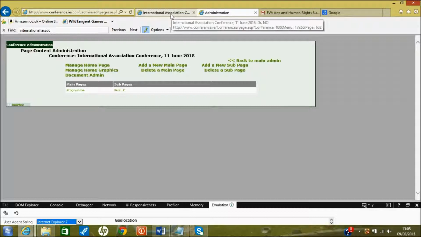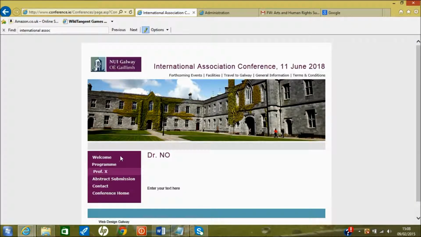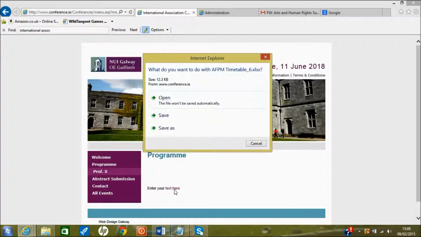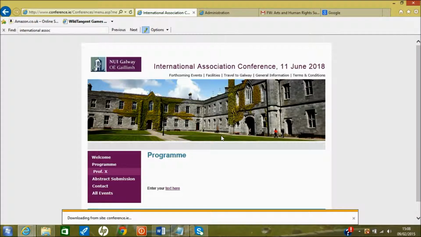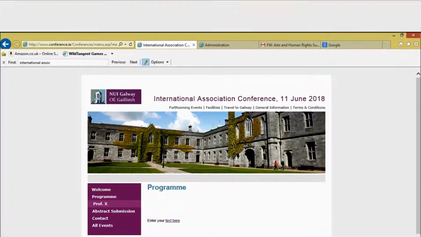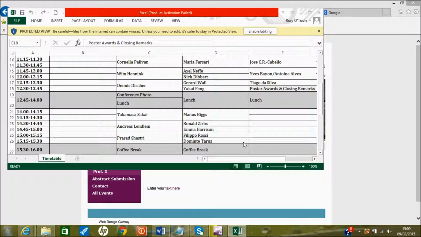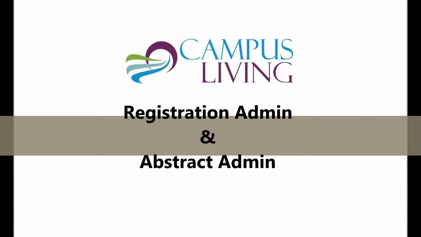I'm going to click back over to the front end to show you how this will look. So this document was uploaded to our program page. As you can see, I've turned this text here into our hyperlink. It asks me, is this file safe or is it ready to open? And you click yes. As you can see, it's downloading from the web page now. As you can see, this document is actually an Excel document, but you can upload any type of document, Word, PDF, etc.